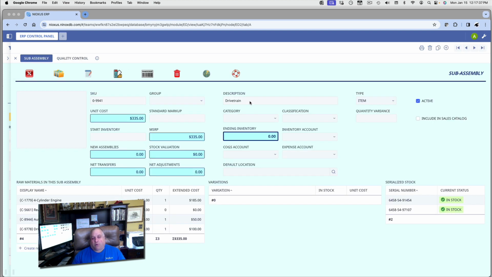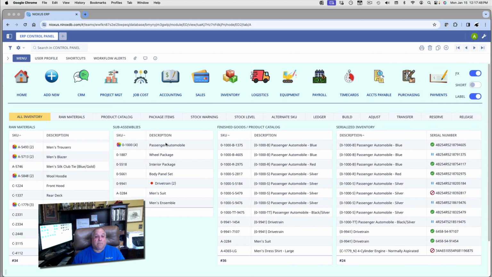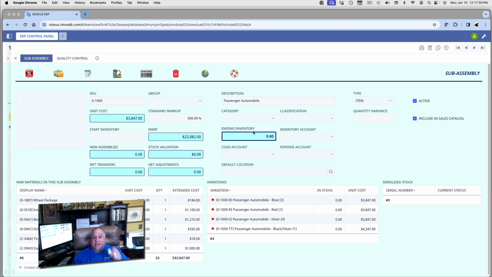The last thing I want to point out when talking about serialized or uniquely identified inventory is the SKU, the item number for each unique piece. Let's go back to that passenger automobile. We have 9 in stock, and here we can see the quantities: 3 blue, 1 red, 4 silver, and 1 black silver two-tone. The red dot tells me each one of them is uniquely identified with a serial number. The SKU for this particular item is 0-1000.